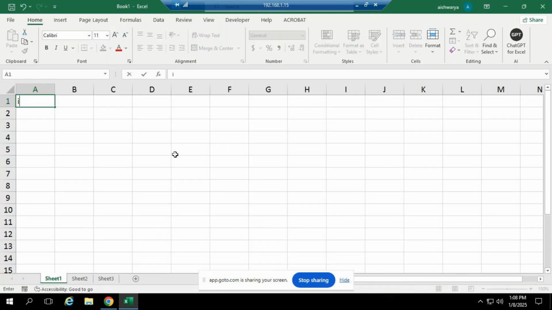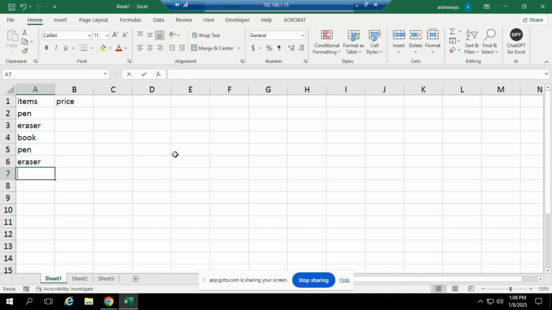So you just look here. Later on you can try it out. I will give you some time to try. Basically, you have to go through this and then try it. Let us start with the items and the price. Here we have pen, eraser, book, and again pen, eraser and book. So we have two pens, two erasers and two books.